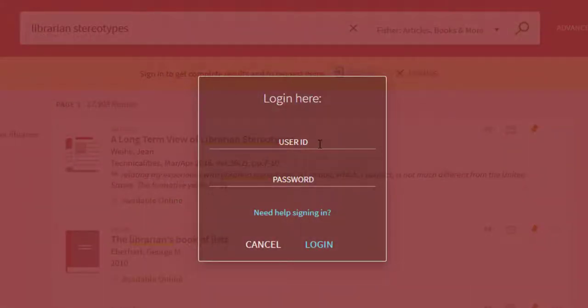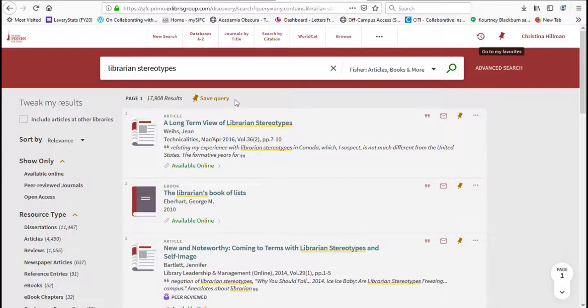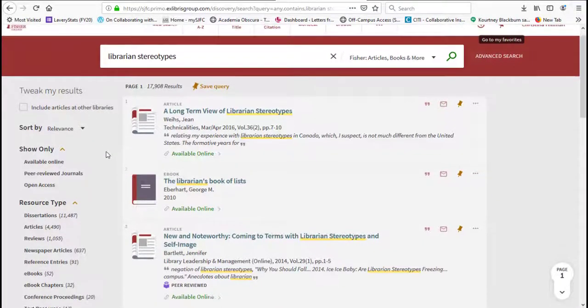Your login information for the big red box is the same as your email or Blackboard. Once logged on, you have a variety of new tools available to you, including ways to save your search. But maybe before we save the search, we should apply a few filters.